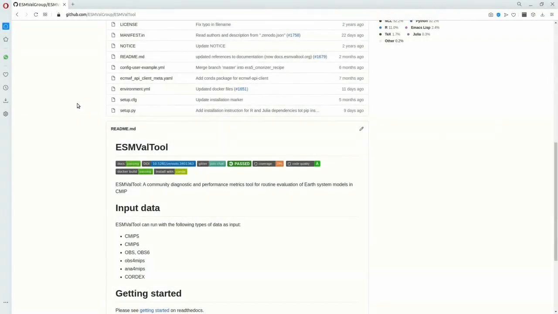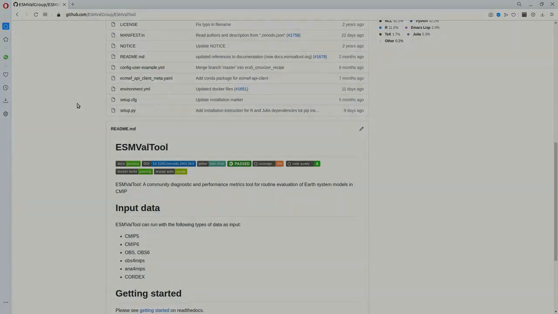The last thing I want to say about ESMValTool is that it's a great example of people working together to try and make their code for their system model validation more uniform. It's always a better idea to join an existing project than to start your own.